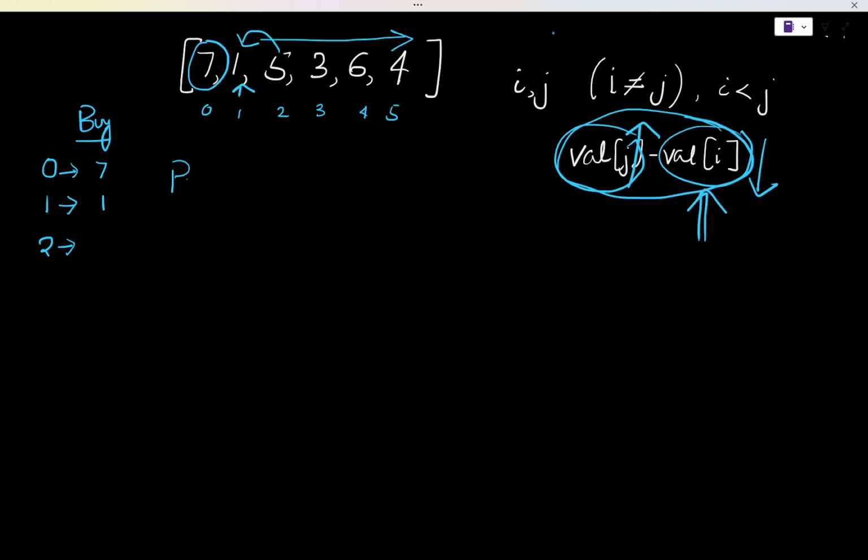So we'll also have a variable called profit. So this is the first value of profit we got. We'll initialize it with 0 because as they have mentioned in the problem, if we are not able to make any profit, return 0. So we'll initialize the variable with 0. Now 5 minus 1 is 4.